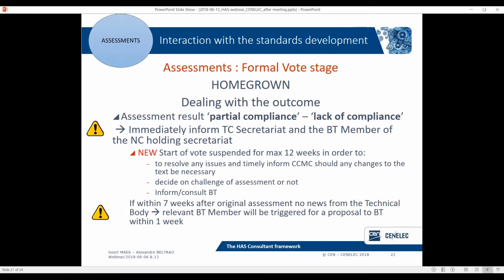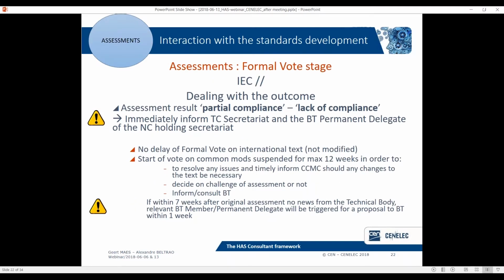Parallel work, of course, we cannot stop the parallel procedures, so the parallel procedures on the formal vote on the international text will run, not modified. However, the start of the vote on common modifications and European elements can be suspended for maximum 12 weeks under the same scenario as just explained, because these can be dealt with as homegrown elements.